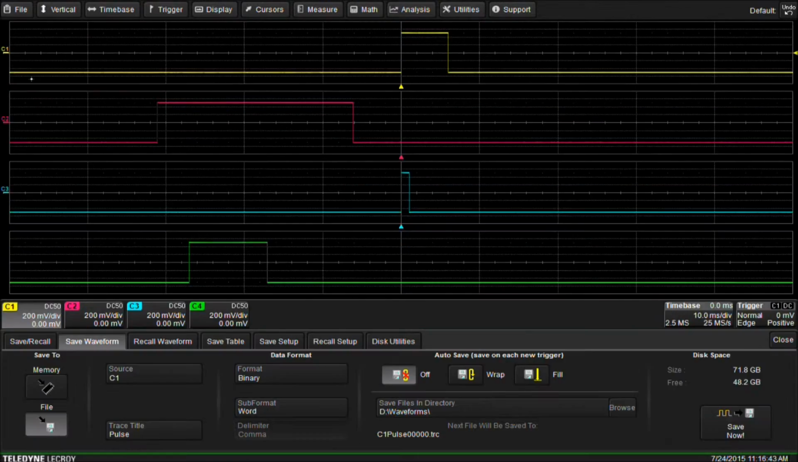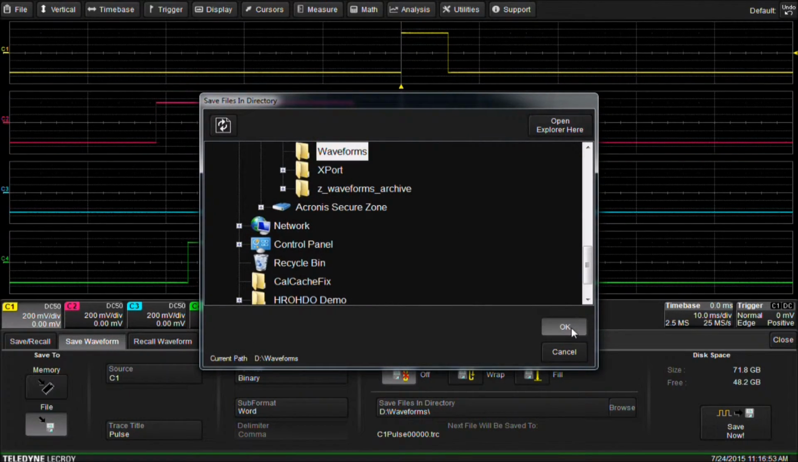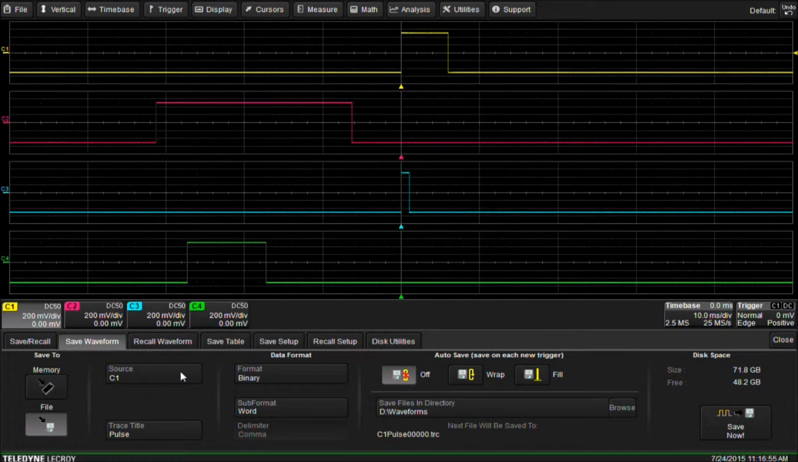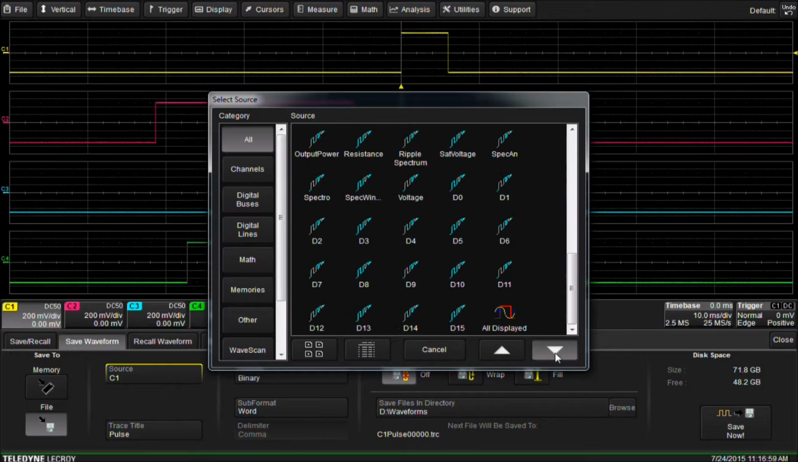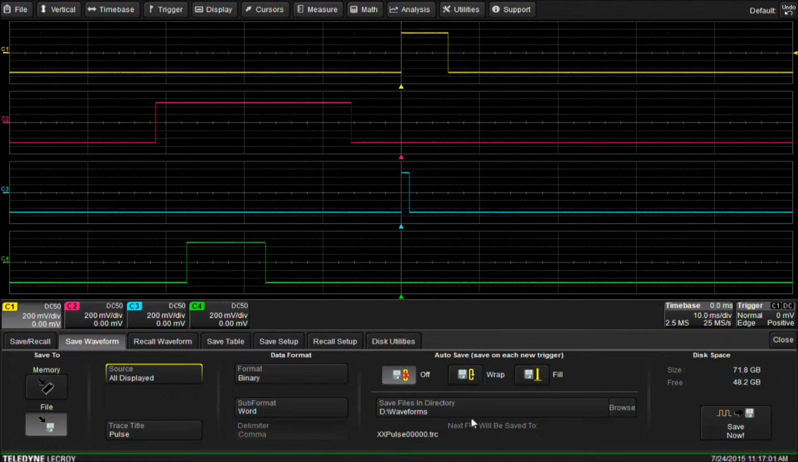In the Save Waveform dialog box, we can see the waveforms will have a prefix which we can change and a numerical suffix. We can set the destination file path. The default setting is to save to the internal hard drive in the waveforms folder. We will change the source to be All Displayed. To enable the autosave feature, we select Wrap or Fill.